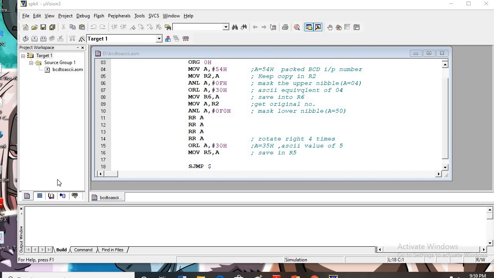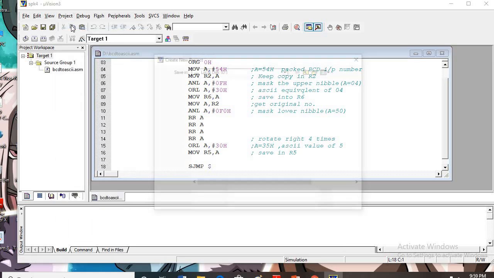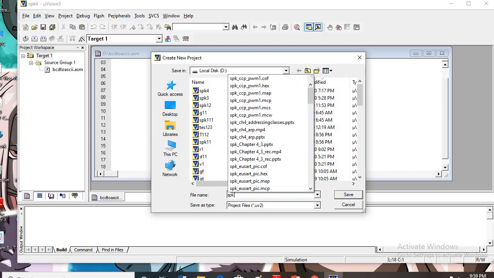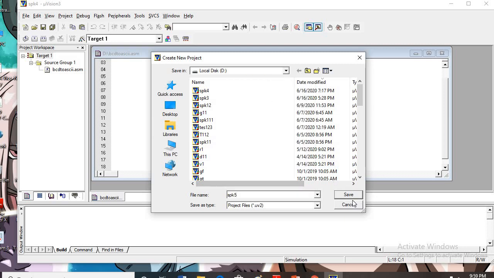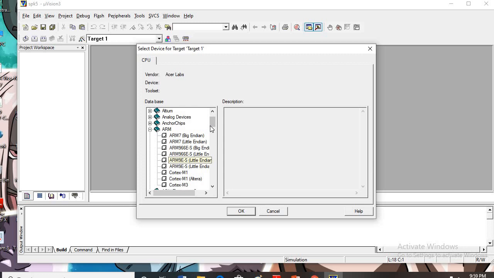Now we'll write code for block transfer. So I will start with the new project. New project. We'll give one name. Serially I am giving just the names with initial SPK so as to remember it, nothing else.